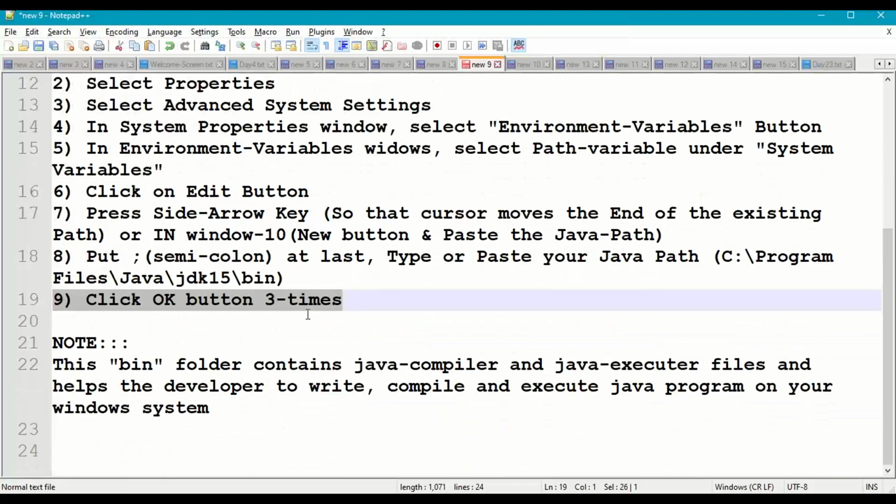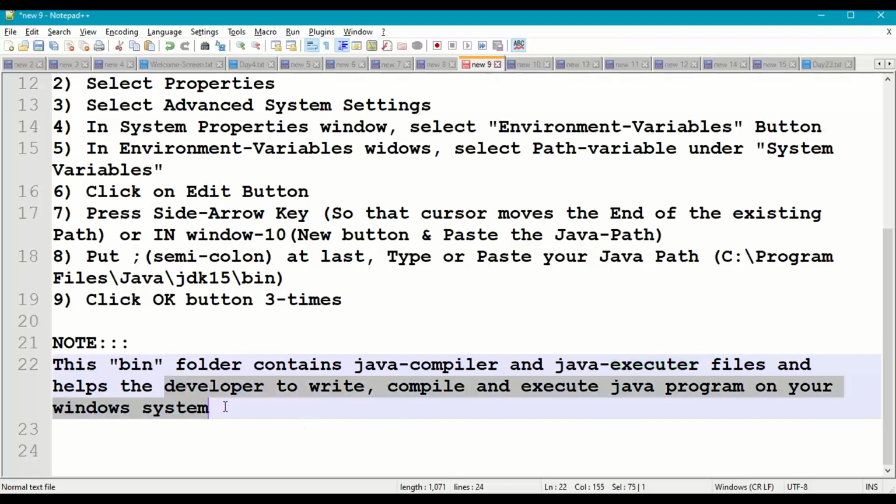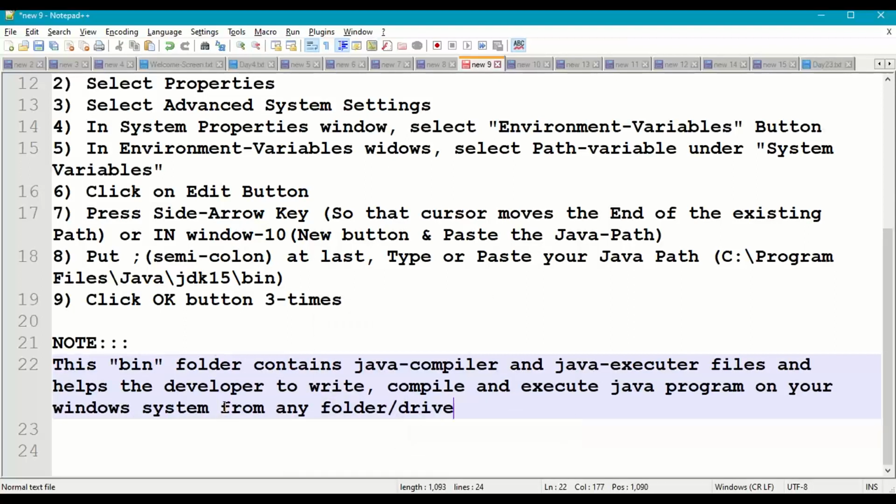Okay, so why do we have to set the Java path to the bin? The bin folder contains the Java compiler and Java executor files, which help the developer to write, compile, and execute Java programs on a Windows system from any folder or drive. So that is why we have to set it to the bin folder. So let us try to do this.